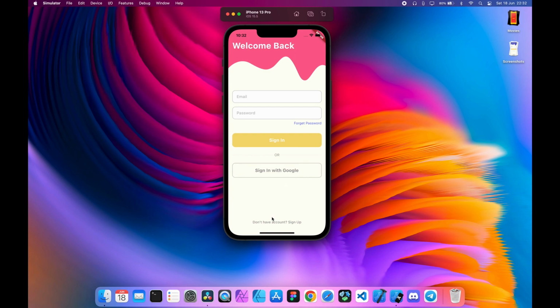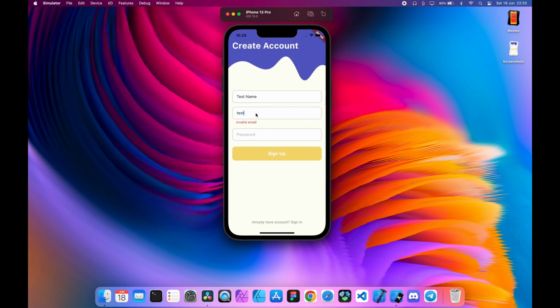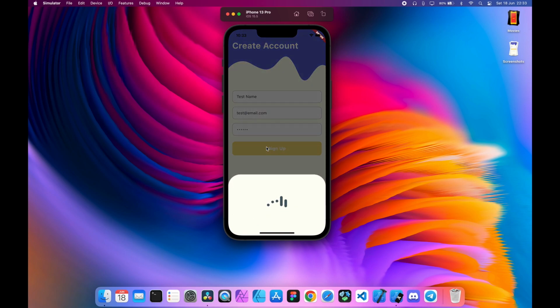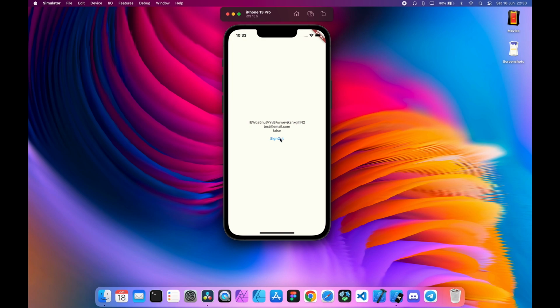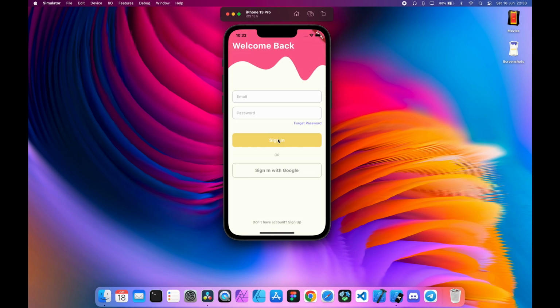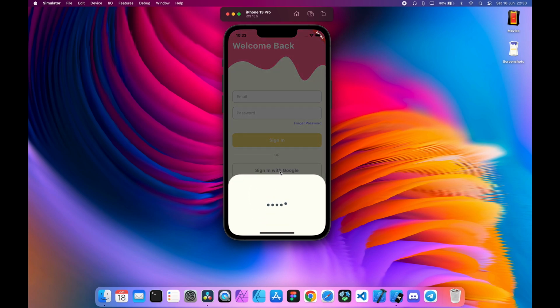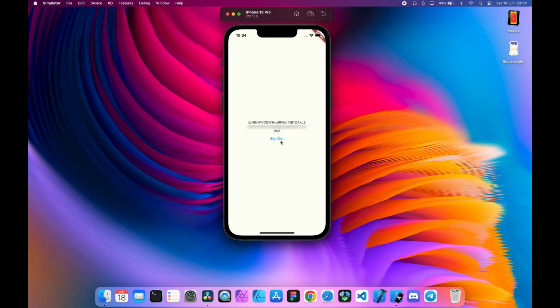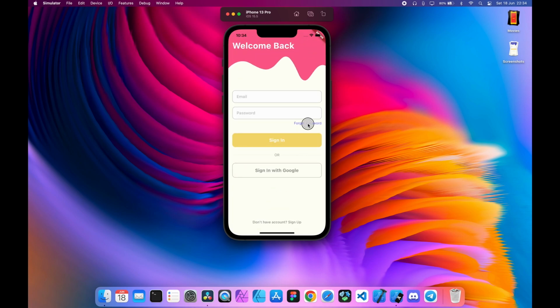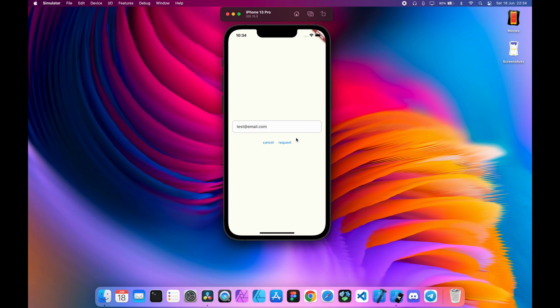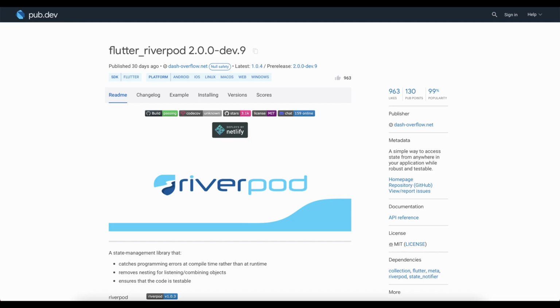Today I'm going to show you how you can build such a beautiful user authentication view with cool animation. Then I will show you how you can authenticate using Firebase Authentication with the email and password provider and also the Google sign-in provider. And finally, I will add a forgot password feature so users will be able to change their password. I will use Riverpod to manage the state, so you will also learn state management with Riverpod.